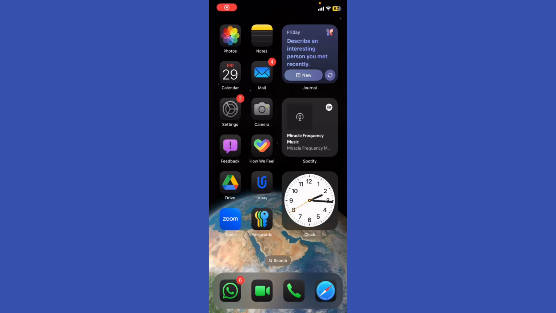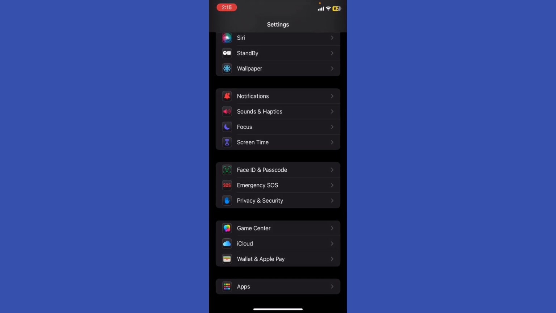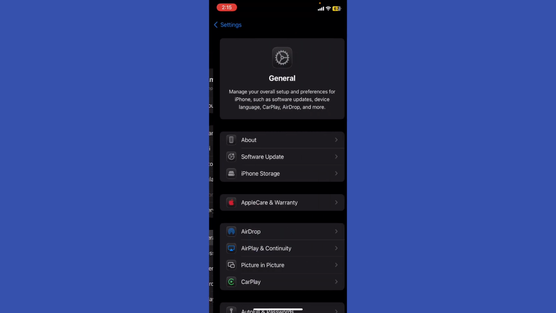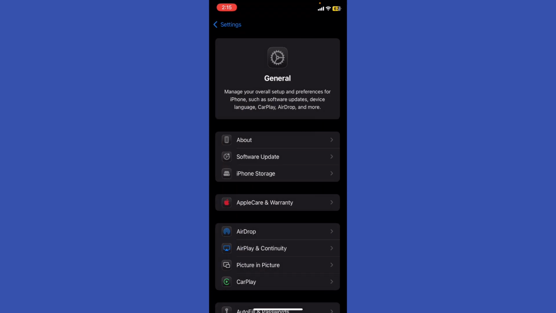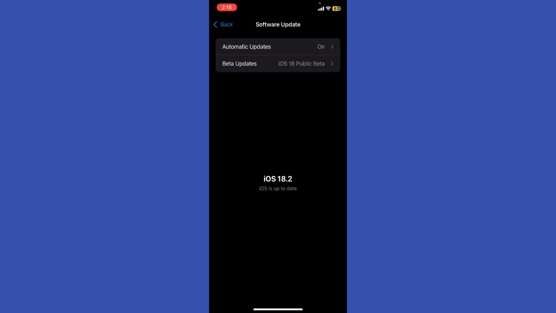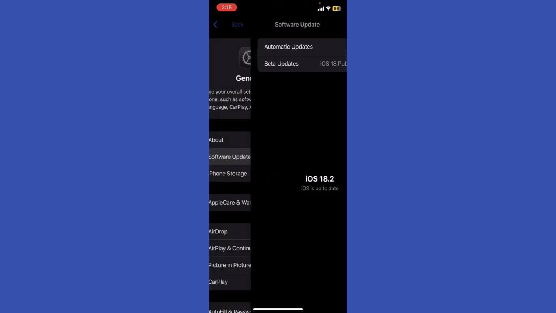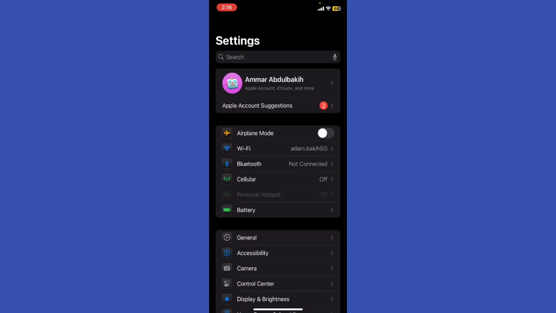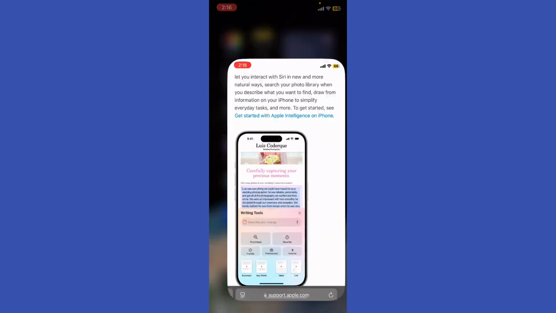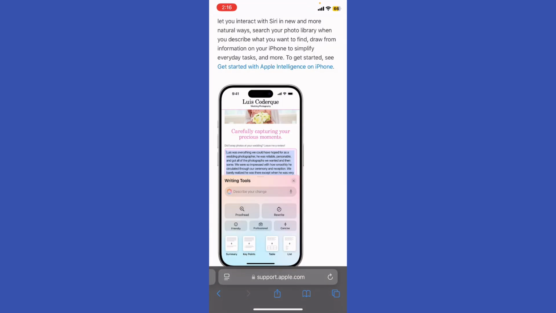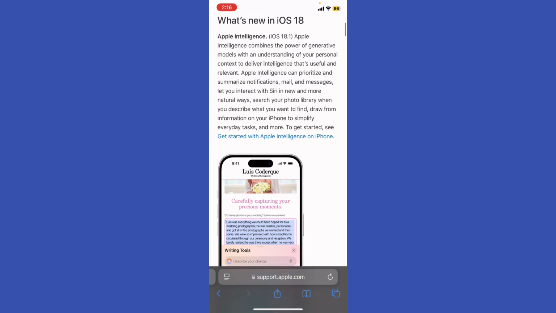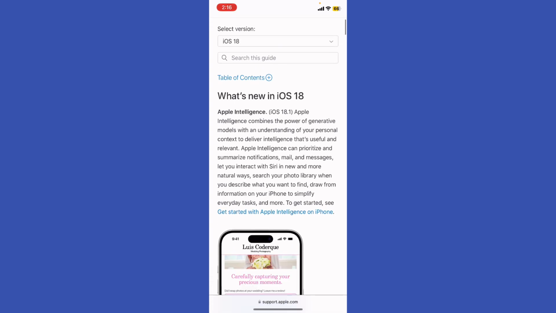How to use the new features in iOS 18.1.1. Once you go to your settings, go to General, not iPhone Storage, then Software Update. Make sure that your iOS is fully updated to the latest version so you can access all the new features. Now, if you want to know more about the features on iPhone, you can just go back to your screen, go to your browser and search for iOS 18 features, and go to the official website of Apple to show you the new update on iOS 18.